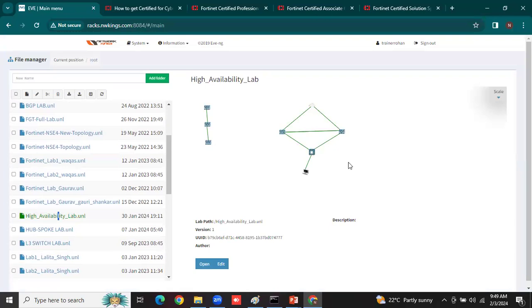Yes, sir. Okay, now coming to the timing of the batch. This batch is going to be a weekend-based batch. That means Saturday and Sunday. The timing will be from 9 a.m. to 1 p.m. That is 4 hours of class.